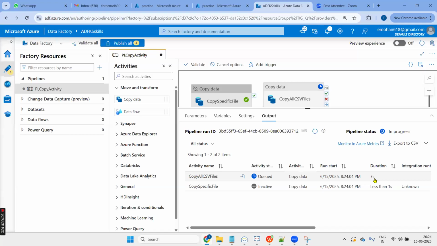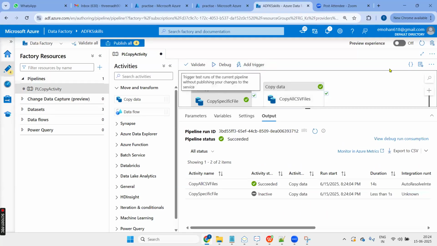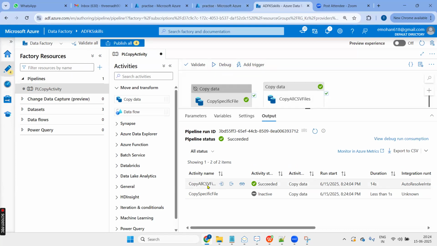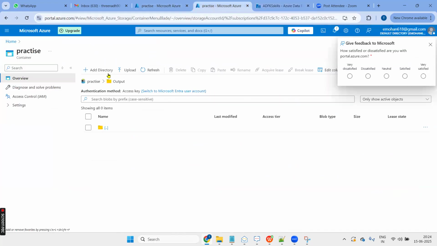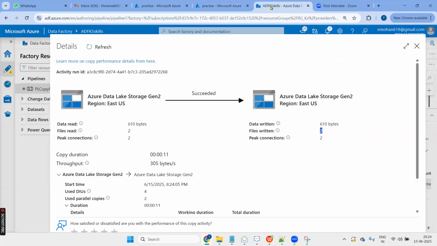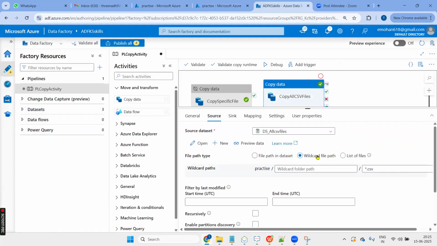Every 5 to 8 seconds, it will refresh the activity status. We can see it within this screen, or in the monitor, where we can also see triggered pipelines or the pipelines that ran in debug mode. Now this got completed. From the source it read 2 files, and in the sink it wrote the 2 files. If I go and refresh, this is my second scenario, which I handled by using the wildcard file path.